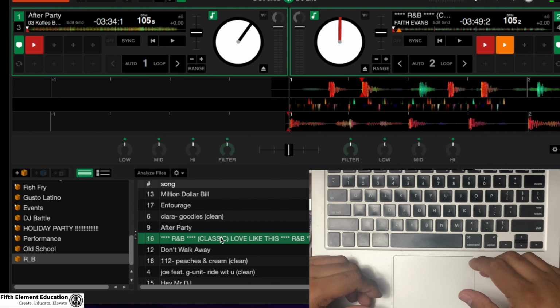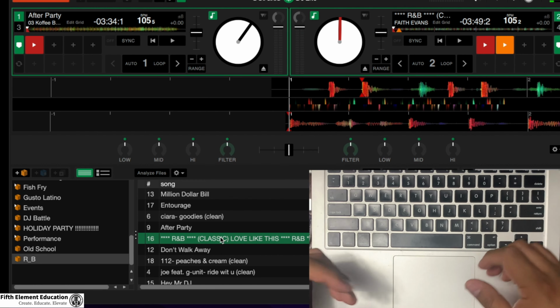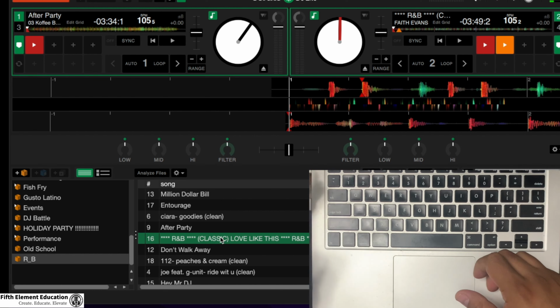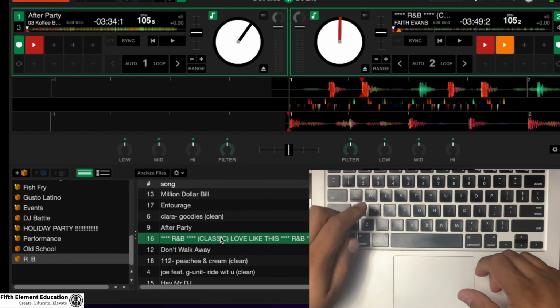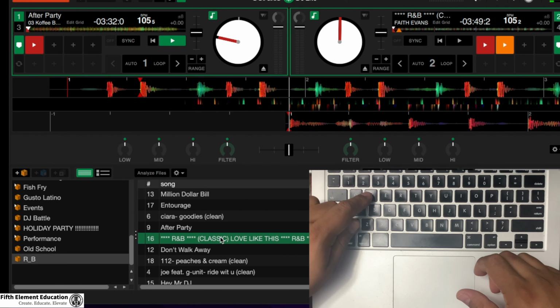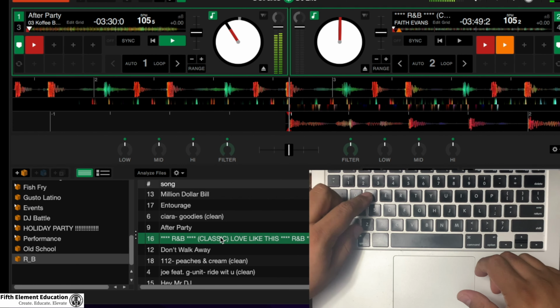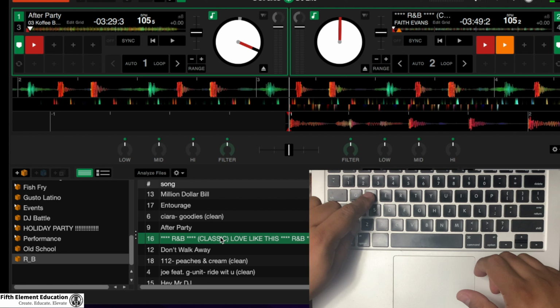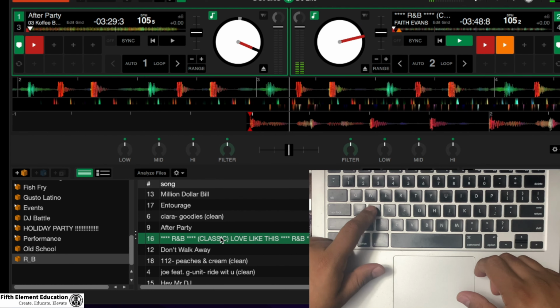Other shortcuts that you want to learn are things like the play button. To press play on the left side, I can hit the letter W. And that's how I'll play and pause my music. On the right side, I can use the letter S.